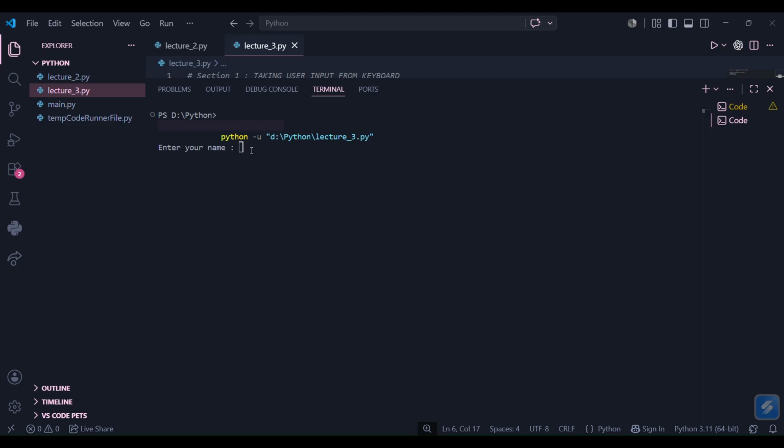Okay, now let's run this code and watch what happens in the terminal. See here, you can see that the print statement is not working yet, but the input statement is working. It's showing "Enter your name." So if I write here my name, and then when I press enter, see, it's showing hello Prachi.